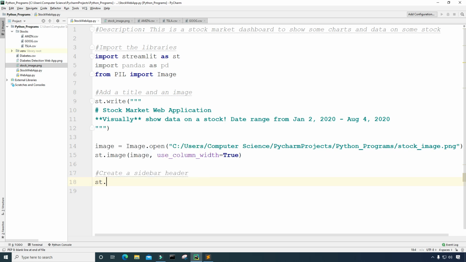So just type st.sidebar.header. And this will be the header for the user input. So I'm going to put the label user input here. And speaking of user input, let me talk a little bit about that.